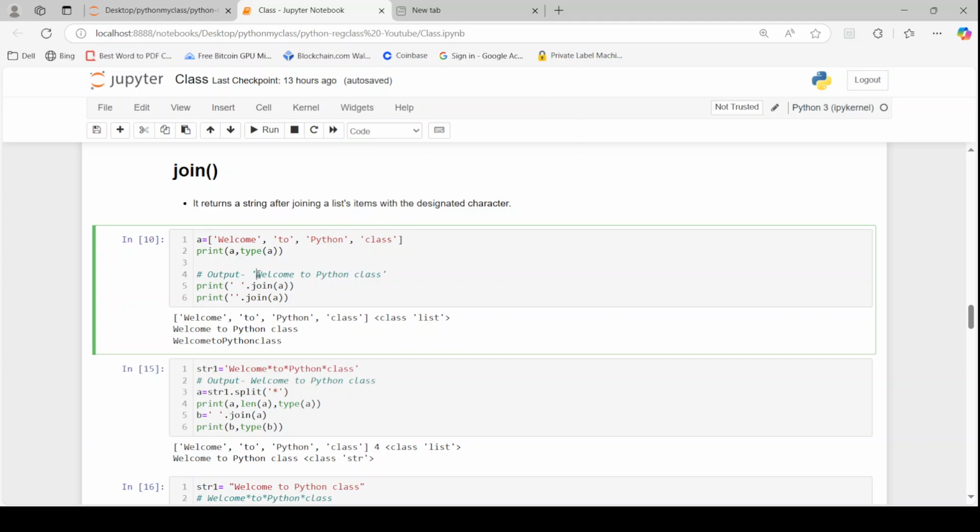So altogether, when you print it, you get welcome space to space Python space class, and that's what I get here. Welcome to Python class, where between the elements of the list you have the space character.